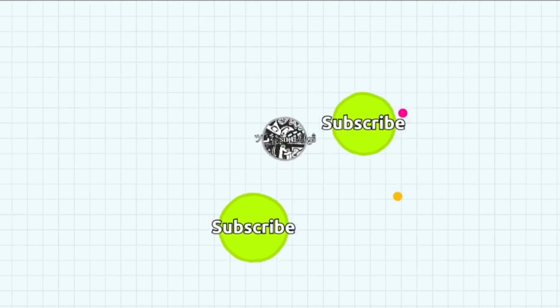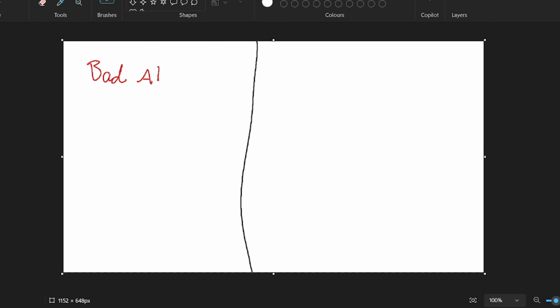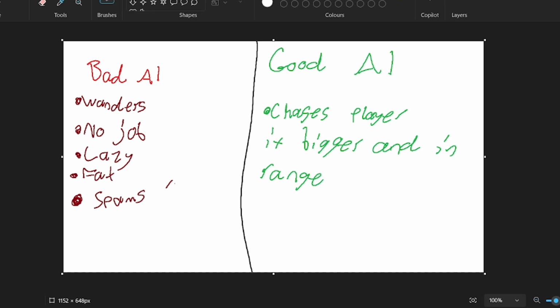For the funny Agar IO enemies. What, you thought that they were just real people playing? Well, grow up, because they're not. They're all AI. My two AIs, a good one that will chase the player if it's bigger and near enough to it, and the bad one that just wanders around no matter what and is unemployed, eats too much, and spams W's and kites on its stream all day.